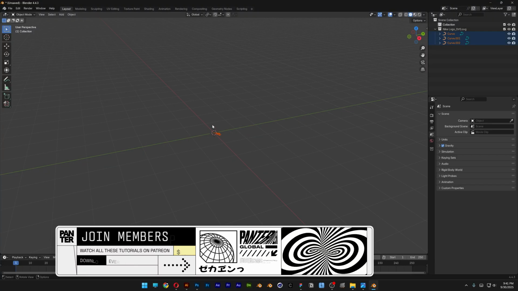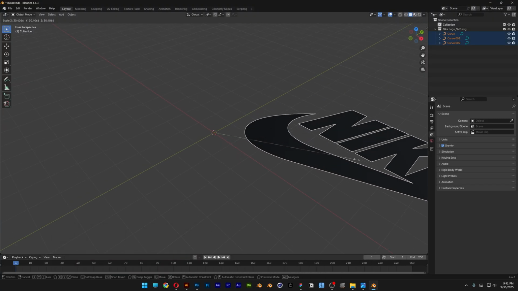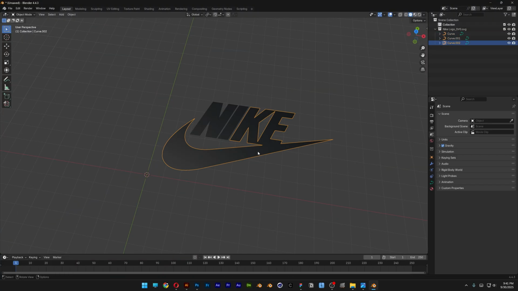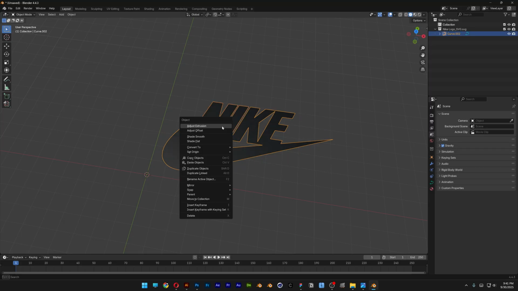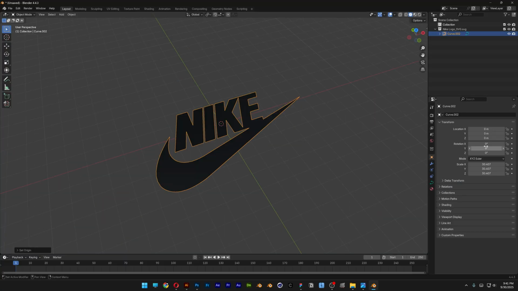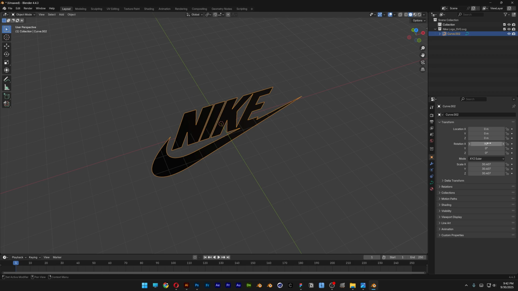Let's go and select the logo. It's really small. Press the letter S and scale it up. I'm going to deselect it, select one of the elements, select all, right click, join, right click again, Set Origin, Geometry to Origin. I'm also going to go to Object and rotate 90 degree angles.